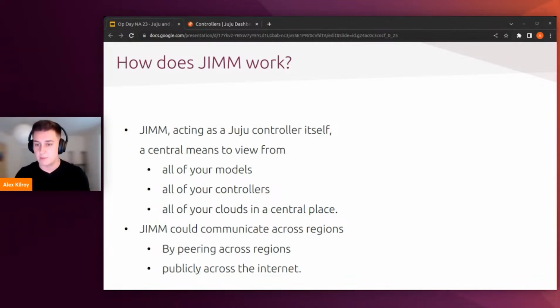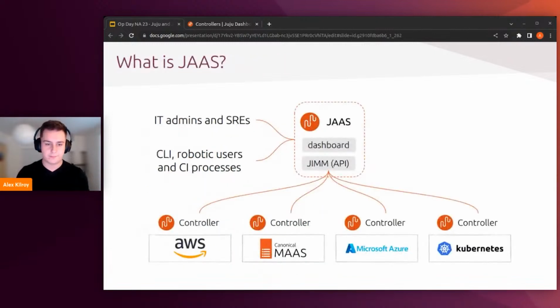Now, moving on to the next image, it demonstrates it a little bit better. Again, it's one controller per each. It's just for demonstration's sake. In AWS, you probably will have 10 controllers per region. But we can see here, the IT admins and SREs may use the dashboard. Very likely the CLI too, possibly. They may even have some automation scripts. And then we can also see the CLI, robotic users, CI processes would primarily and only interact with the API.